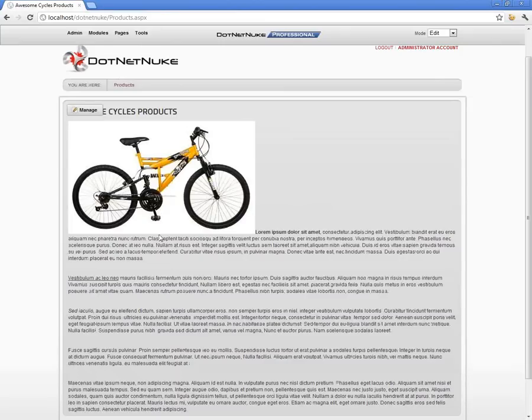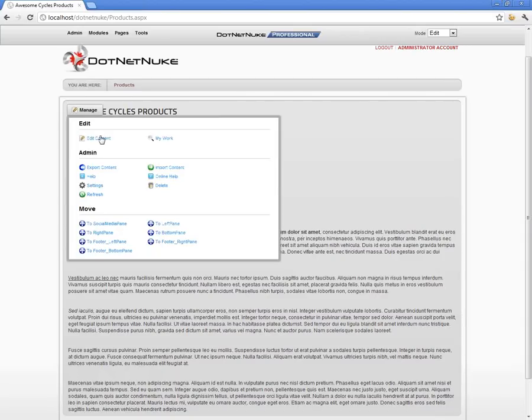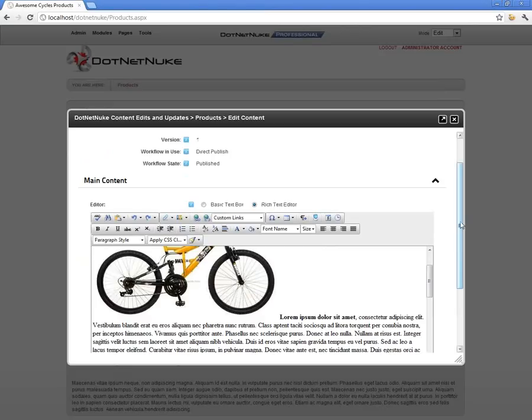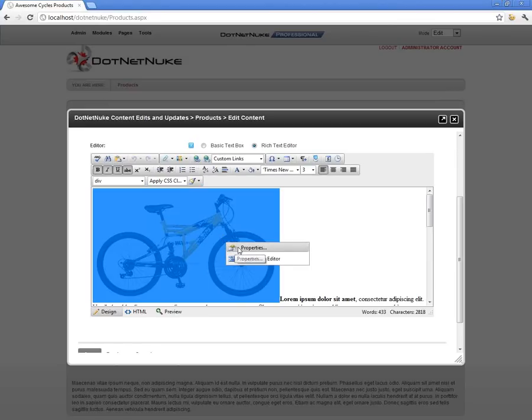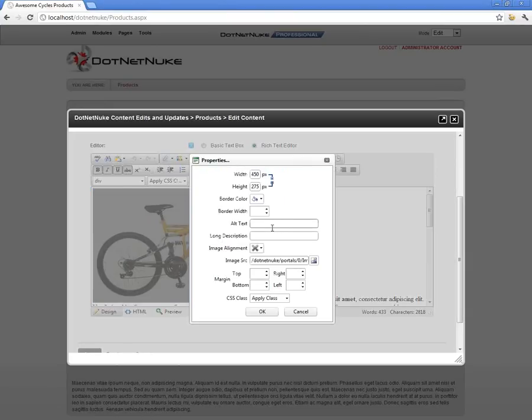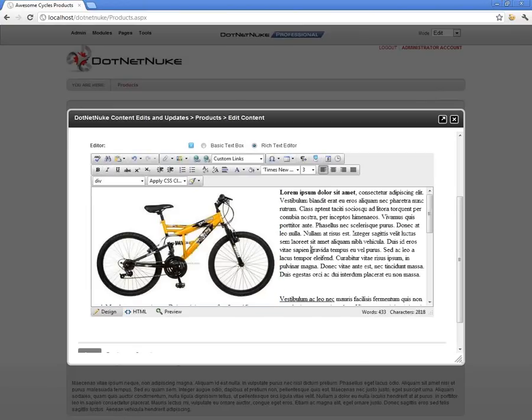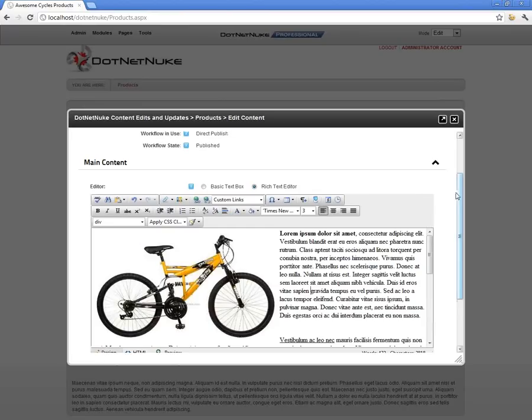What I wanted was the image off to the left with some of the text wrapping on the right side. So what we can do is go back in and edit that content again. So we're back into our rich text editor. And if we right-click on the image, so I left-clicked on it first to select it, I'm going to right-click and choose Properties. What I actually want to do here is in the Image Alignment option, I'm going to choose Left Align. Click OK. And now you can see in our text editor here that the text wraps around the image in a little bit friendlier manner.